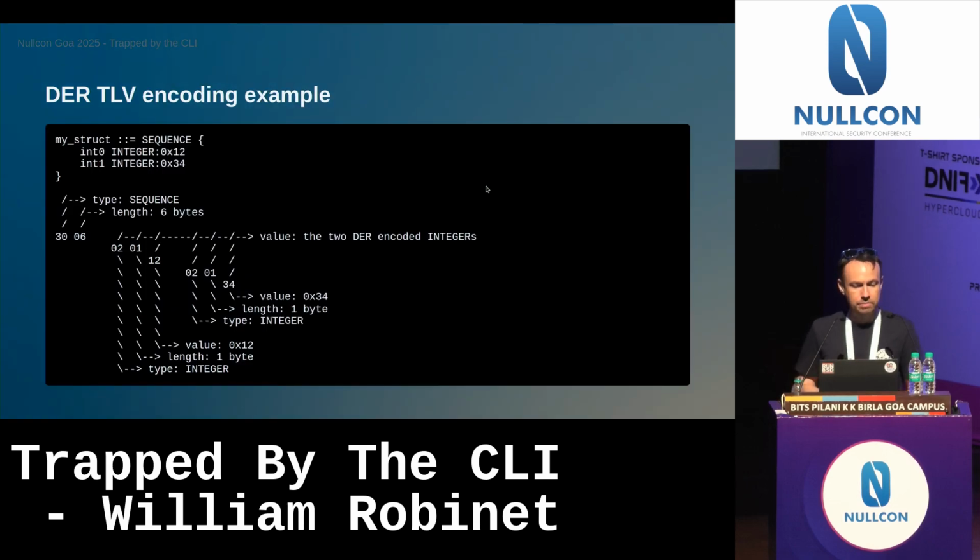So here is the composition of a very simple structure like this. Here we have a sequence containing 2 integers. So you have here the type and the length of the sequence, for which you have 2 integers: type, length, value 12, and again type 2, length 1 byte, and value 34. So it's quite easy to understand.